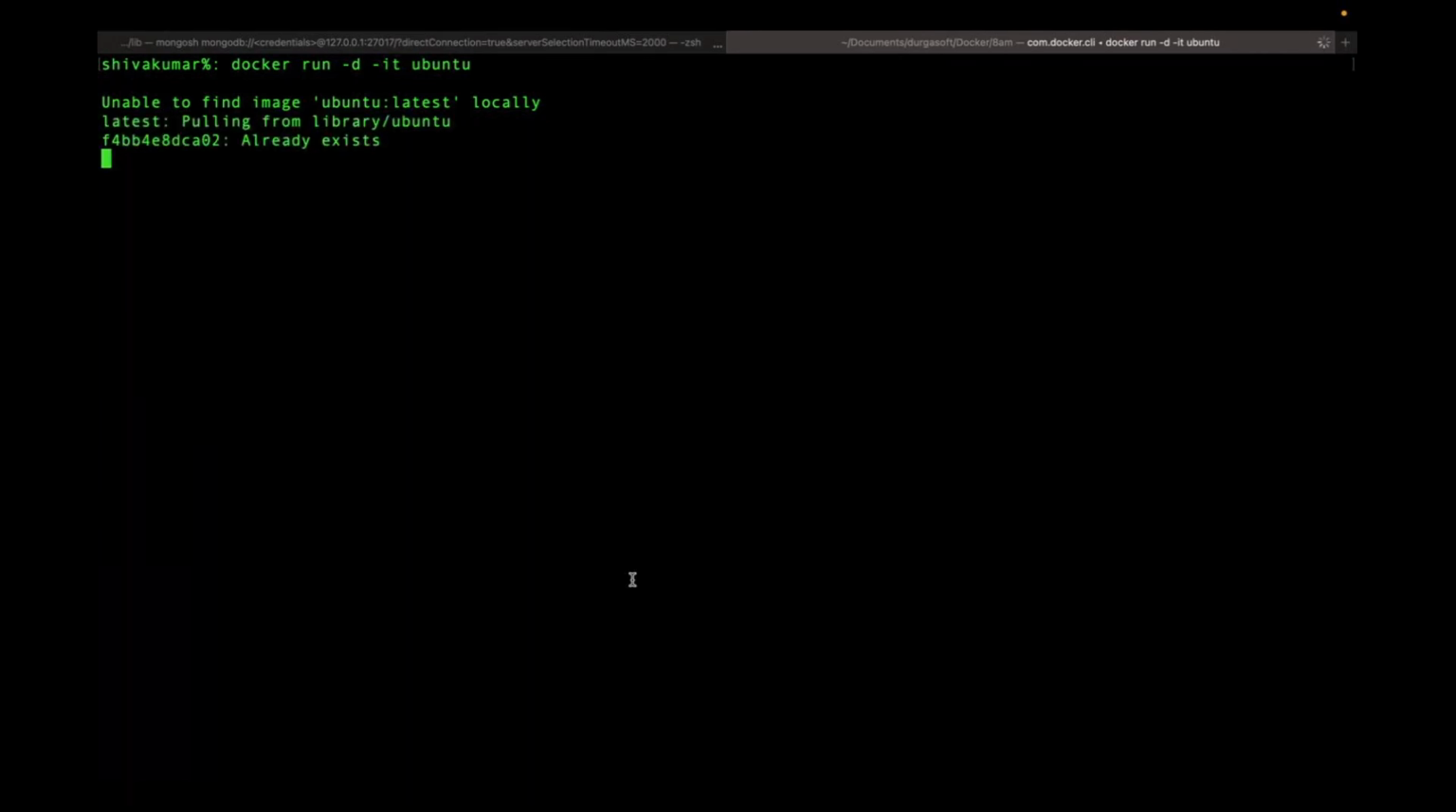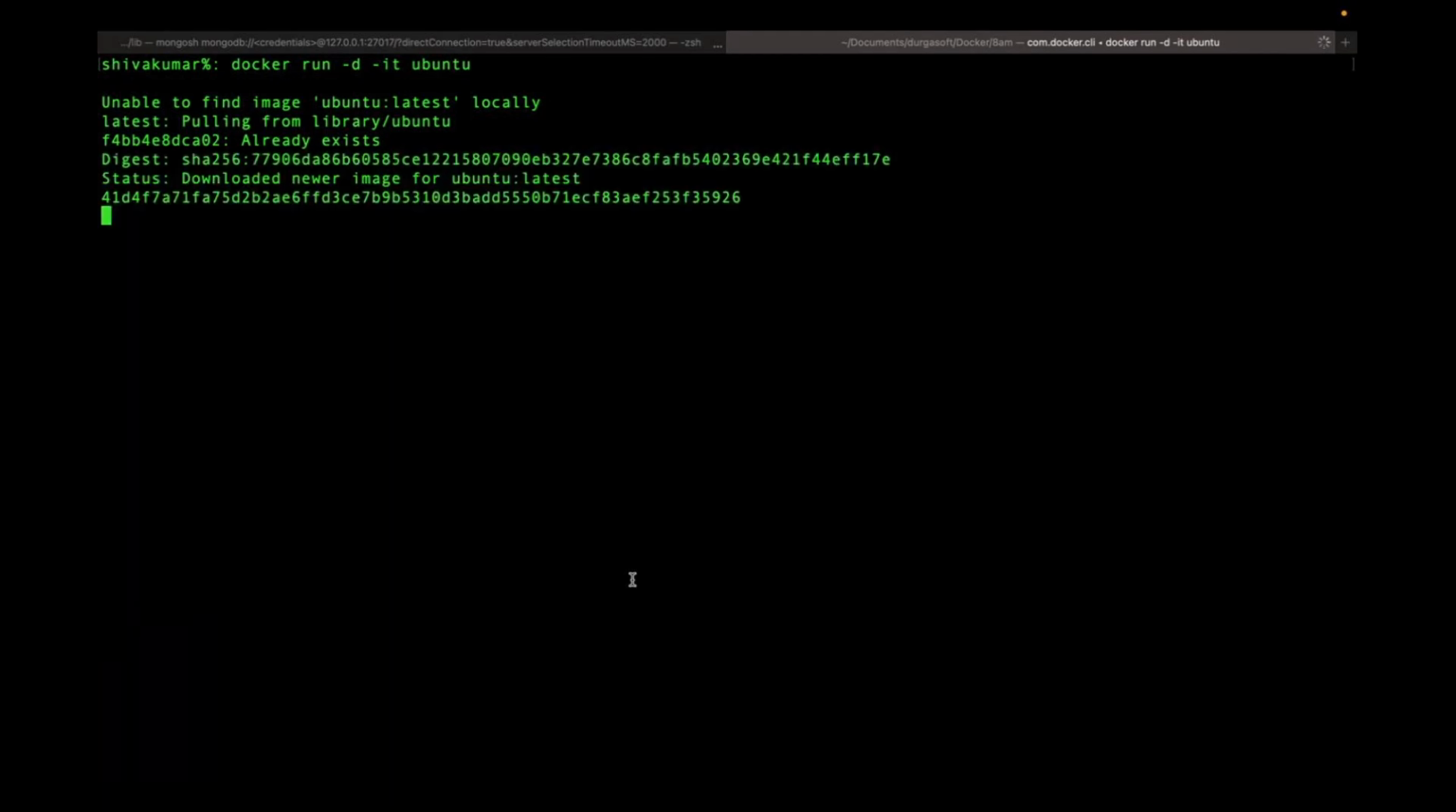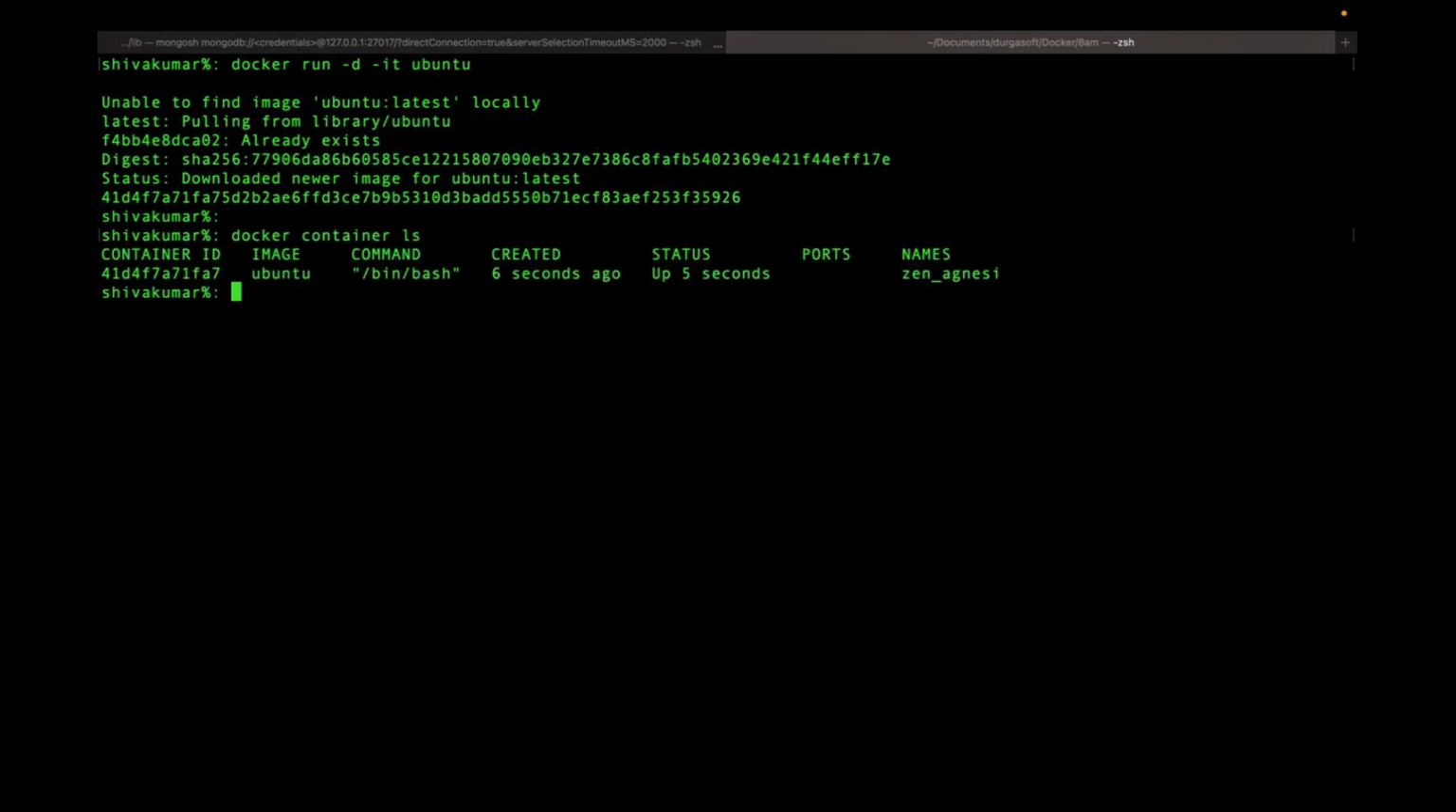Docker run -d -it ubuntu. I want to run it as a container, so let it download the Ubuntu image. Docker container ls. You can see that the Ubuntu container is running. Now how do we go inside this Ubuntu container? Docker exec -it container id /bin/sh is the command to go inside this Ubuntu container.